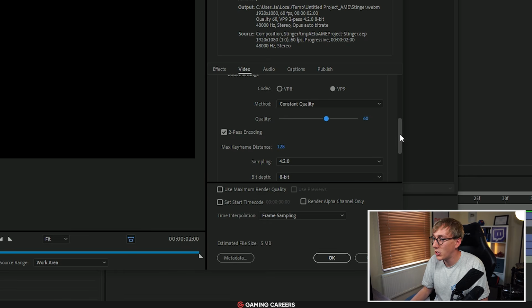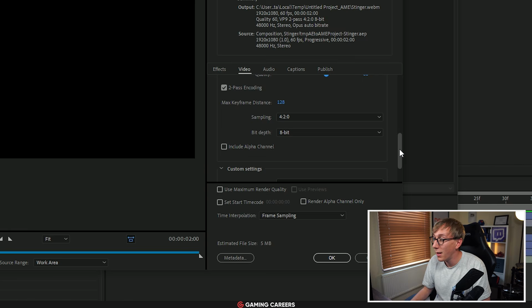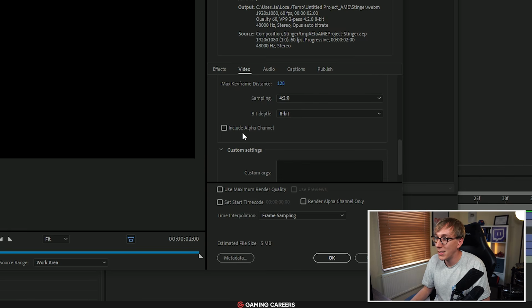2-pass encoding, you can leave that checked if you want, since it's going to be a relatively quick render anyway. And then this is the most important option.